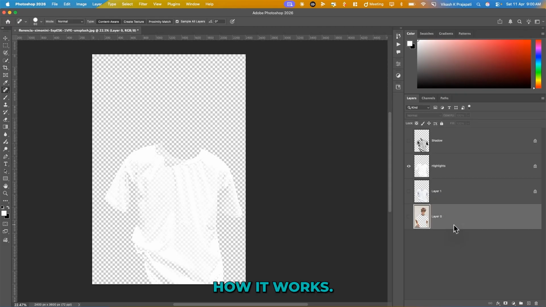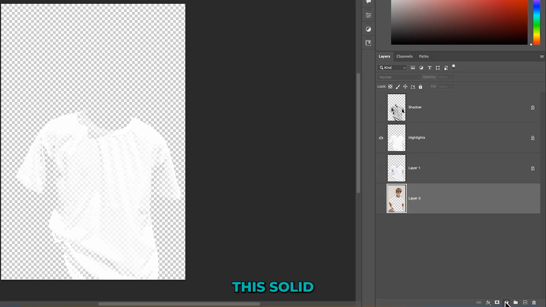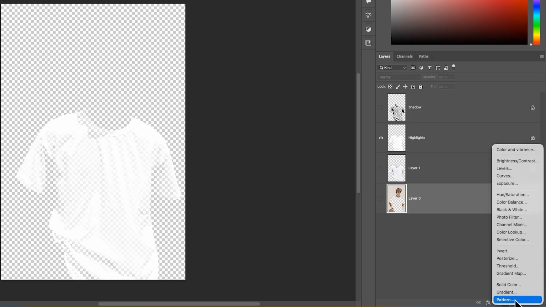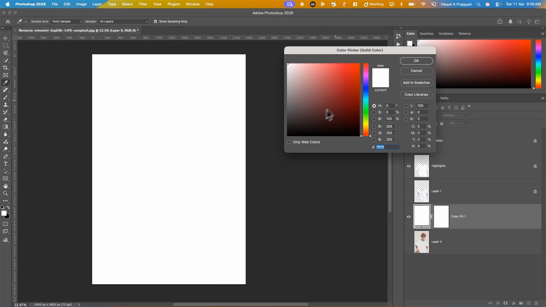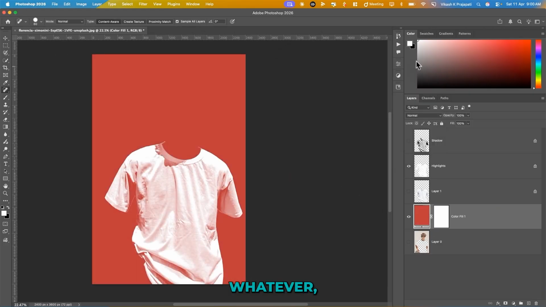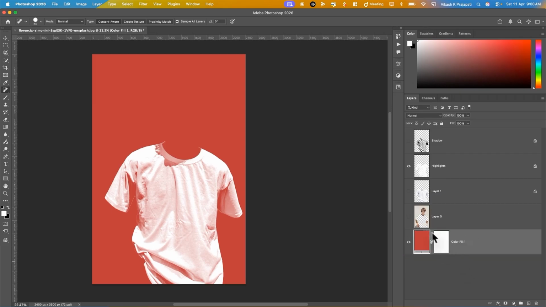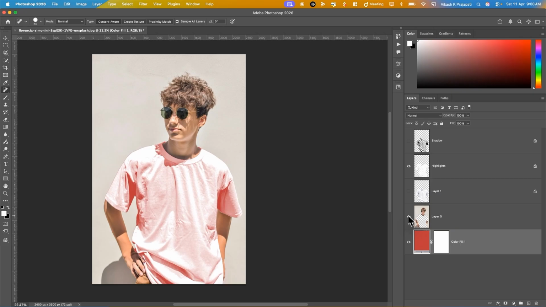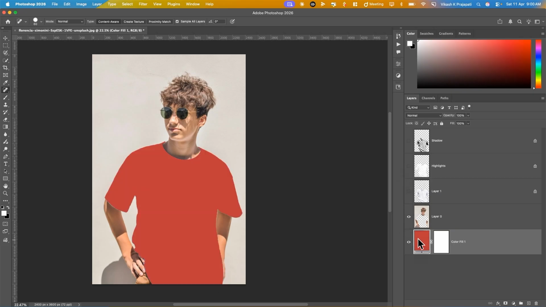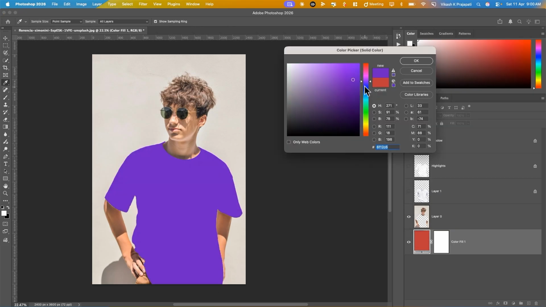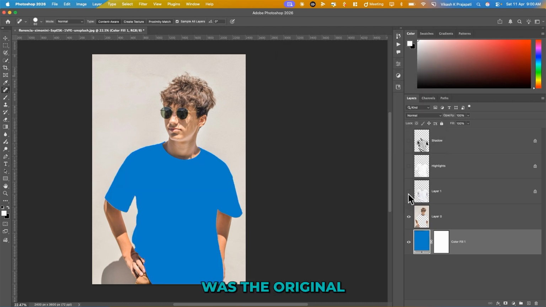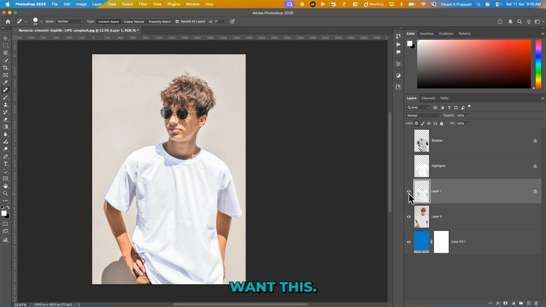Just to see how it works, go and click on this solid fill layer. Solid color. I'll make this red or whatever. Just pull this layer underneath the t-shirt layer. Turn this on. Turn this off. Over here, you can select any color. Now, this was the original t-shirt layer. We do not want this.